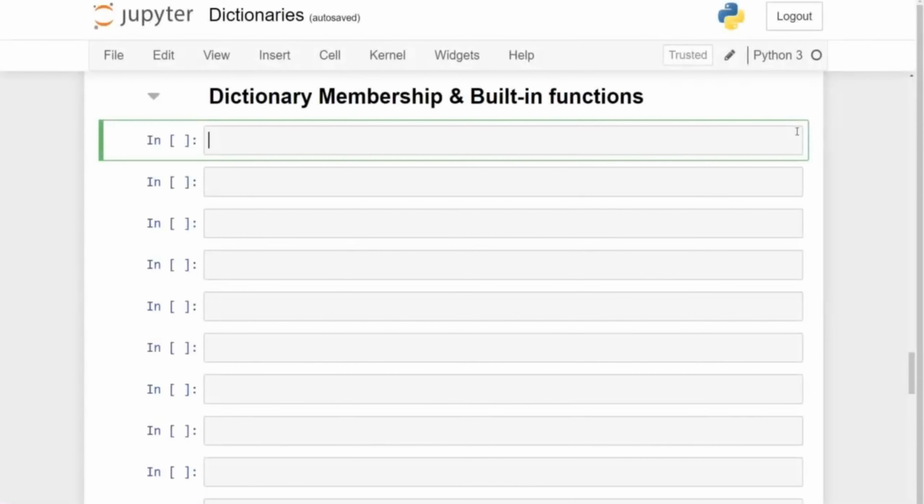So in the final part of this dictionary section, I just want to cover dictionary membership and some other built-in functions that we can use with dictionaries. So let's first cover dictionary membership. Now you may remember we saw a way to find out whether a value existed in a list.